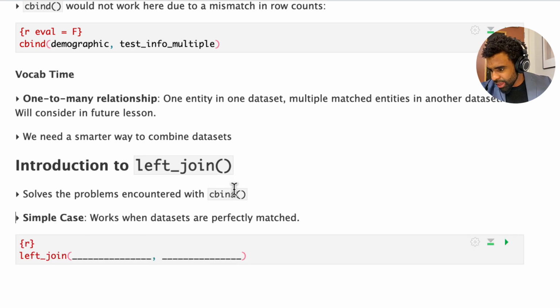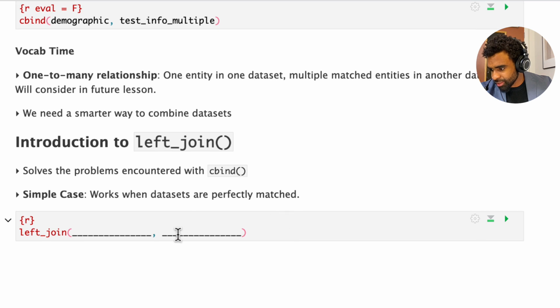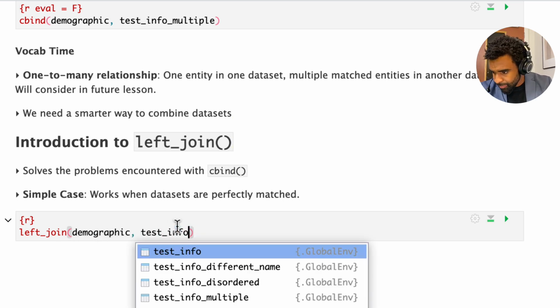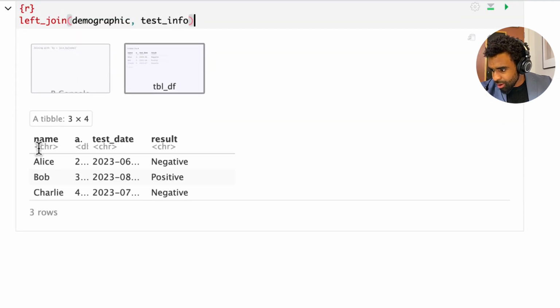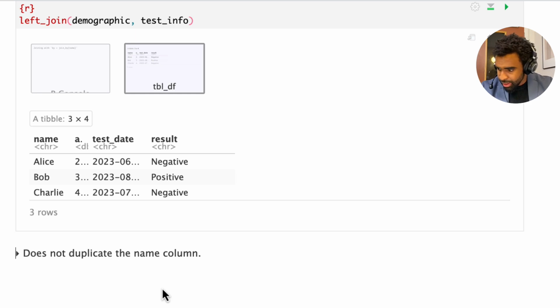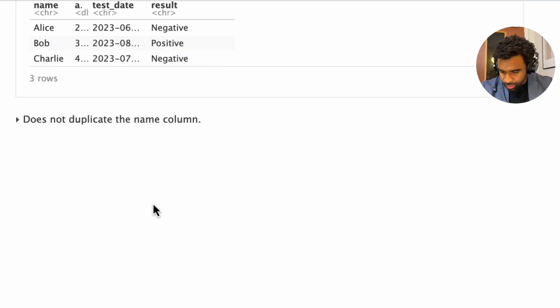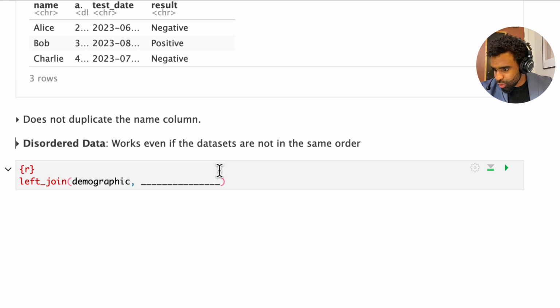In the simple case, when we had the dataset perfectly matched, left join is going to work right out of the box. So we go left join, and then our first argument is the demographic dataset, and our second argument is the test info dataset. And if we run this, we'll see that we have the perfect join, and now we don't have the name column duplicated.